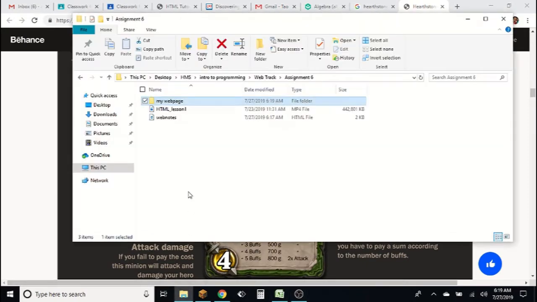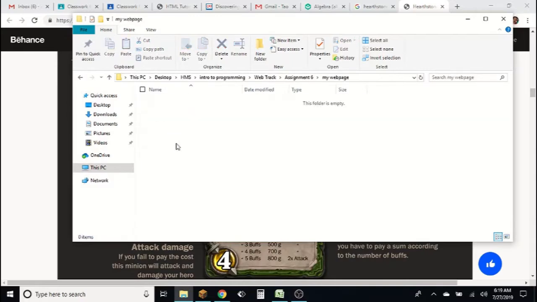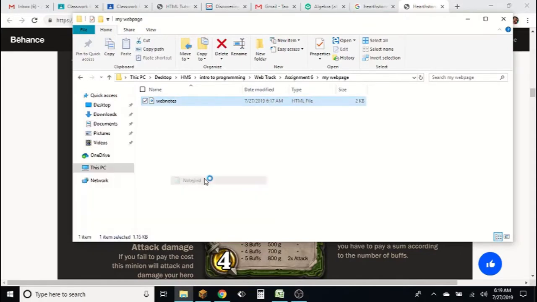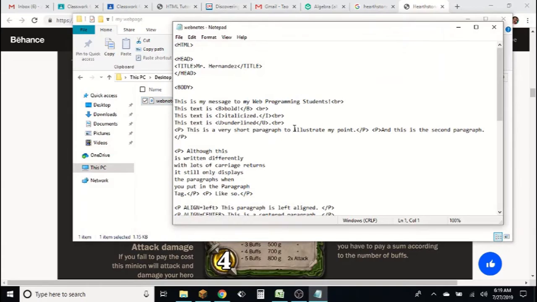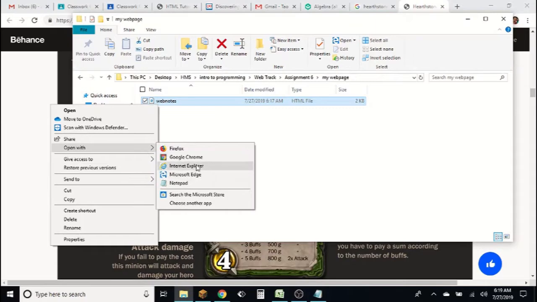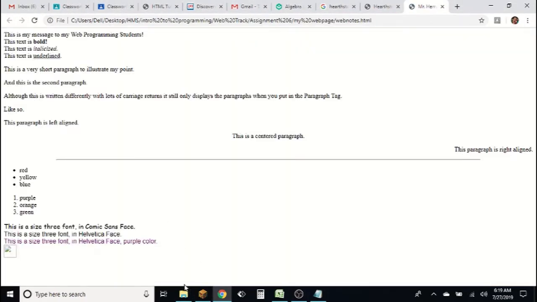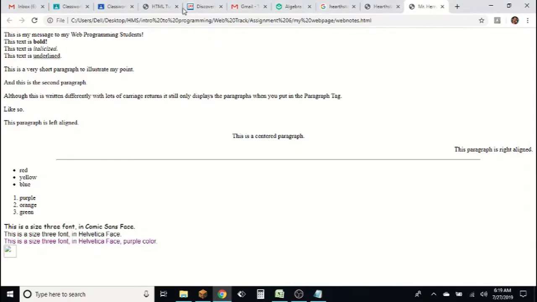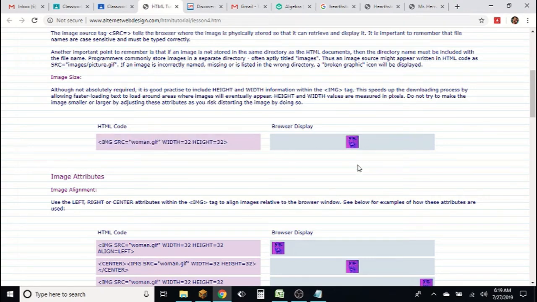Okay, I'm going to take my web notes. I'm going to hit Control X. I'm going to open my web page and I'm going to put Control V. So now my web notes is in here. So now I'm going to open this with my notepad, and then I'm going to open this also back up in my Google Chrome. Okay. Now in this folder is where I want to put the picture.